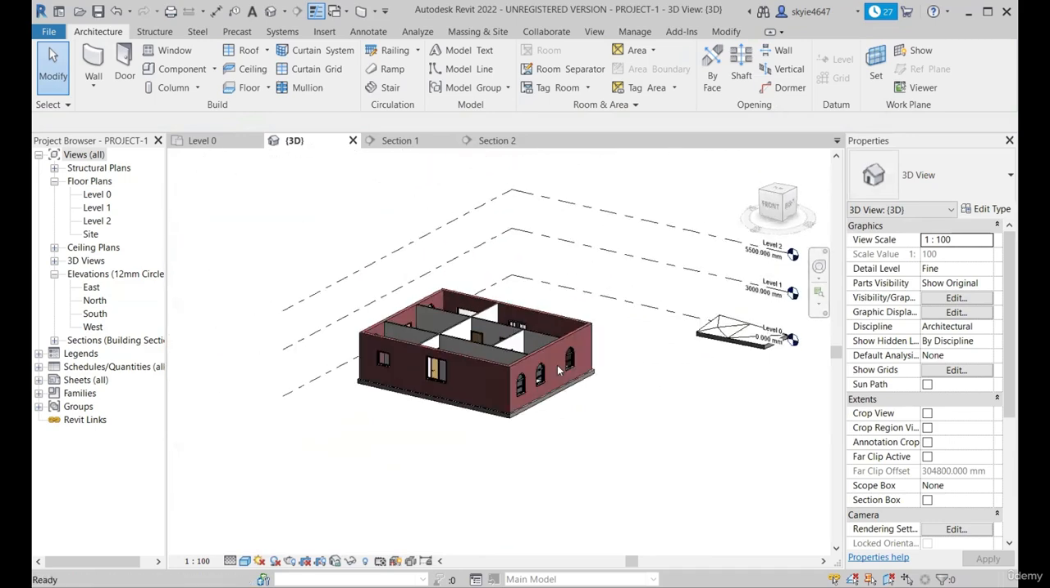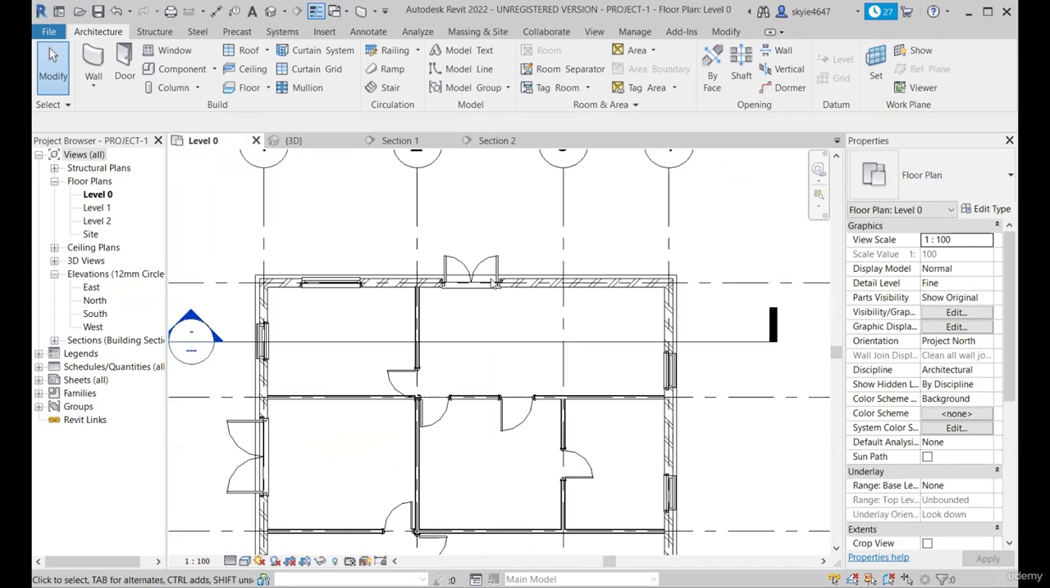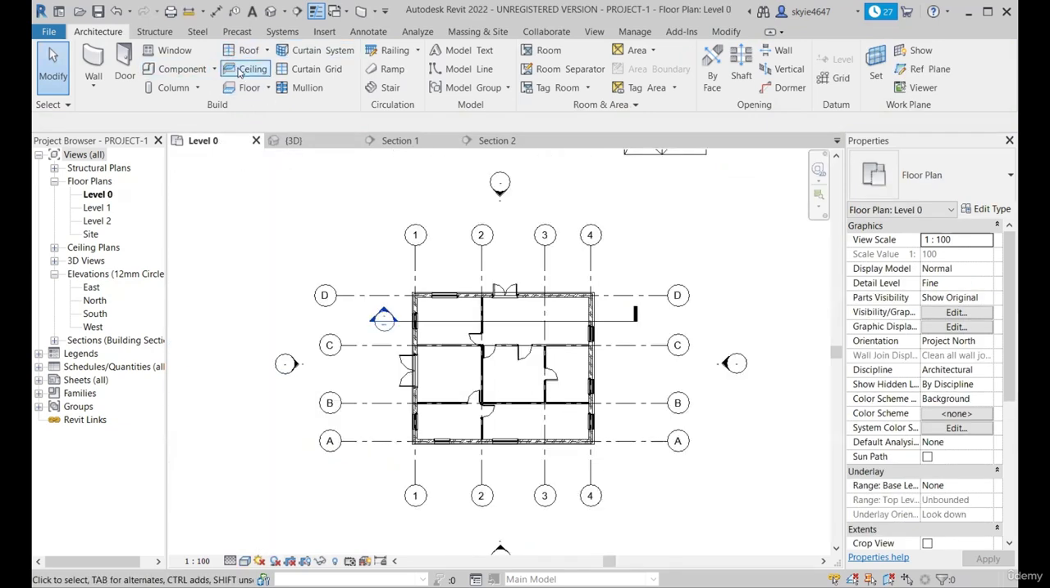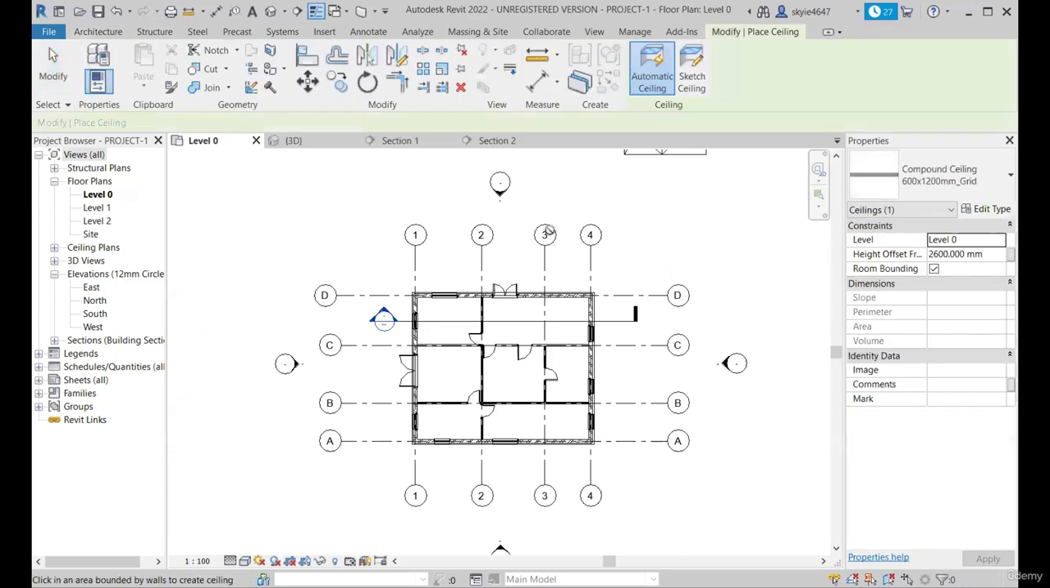So precisely now we'll get started with the ceiling part. Ceiling is available again in the build panel under the architecture tab. So just select the ceiling, and here you have two methods of modeling the ceiling. The first one is automated ceiling and the second one is using the sketch.